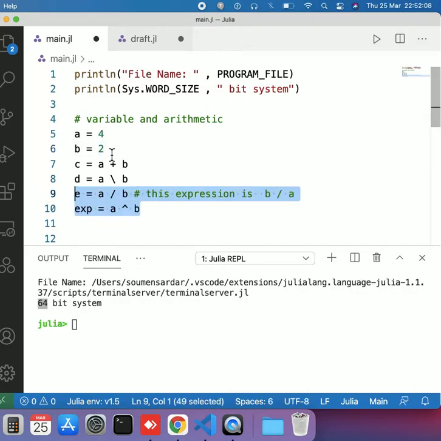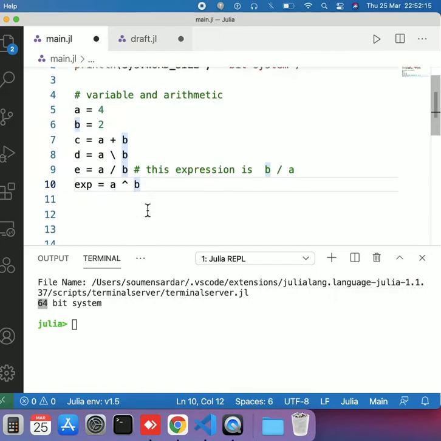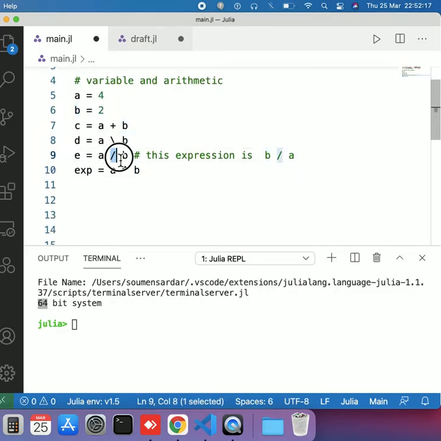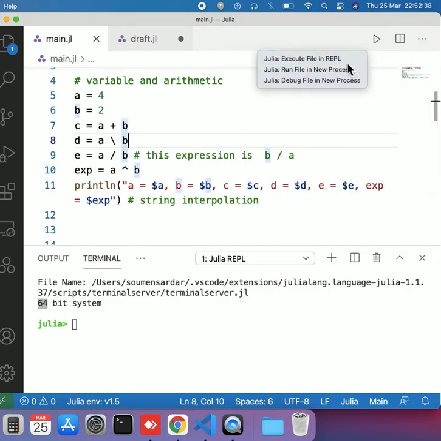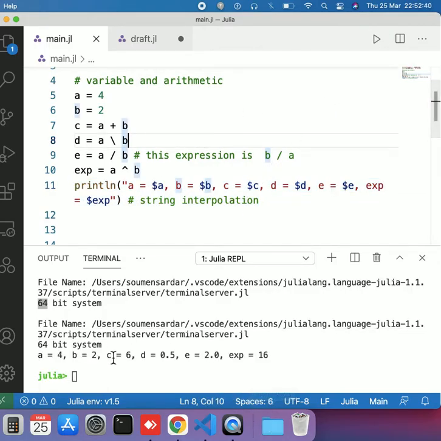Now the next interesting syntax, two interesting syntaxes I found that are worth sharing with you. So this is a new symbol, the forward slash. This actually does b divided by a, not a divided by b. This is b divided by a, and that's all. So let me save it first and have a look at the answer. Yeah, that's all.